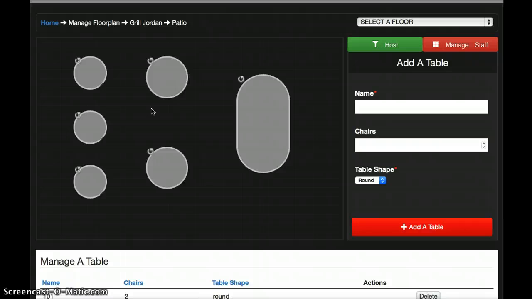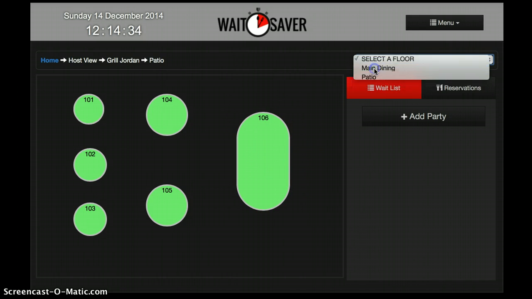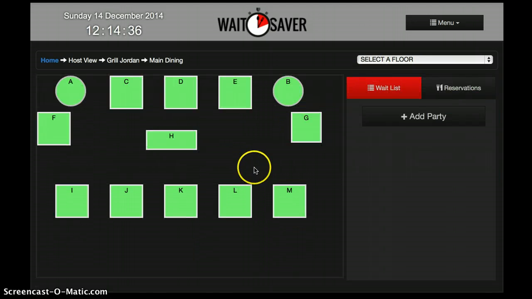We made this as customizable as possible so that whenever your host is viewing the host screen, it's like they're viewing your restaurant. Now, we'll go to the actual host screen and I'll show you a demonstration. As you can see, the table numbers are listed below on the table. And I can also switch between the main dining room and the patio freely.